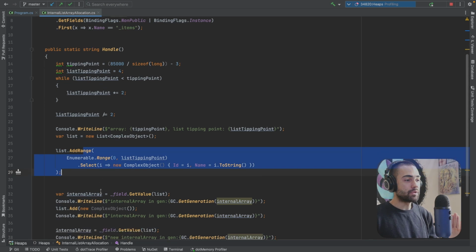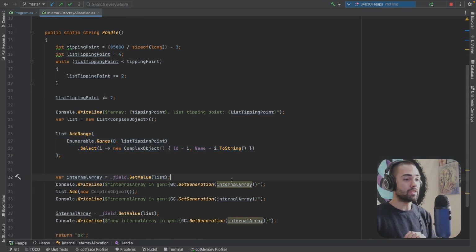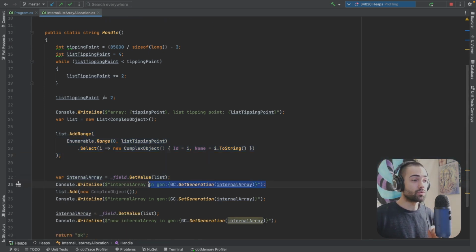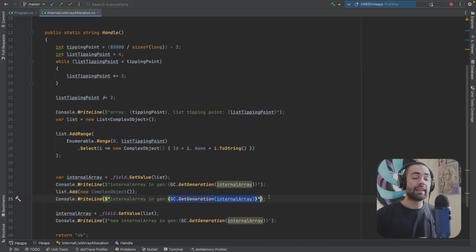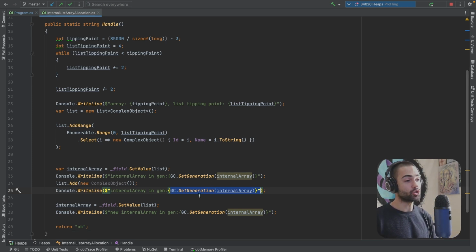So we fill it up to the tipping point, we then get the internal array, and we check the generation for the internal array. I will add one more object to the list, and then the internal array should get dereferenced. A new array will get created, and it should pass the tipping point because it's getting doubled, and that will get allocated on the large object heap. So not only are you losing a big array on your 0th or whatever generation, you're also allocating another huge array on the large object heap.